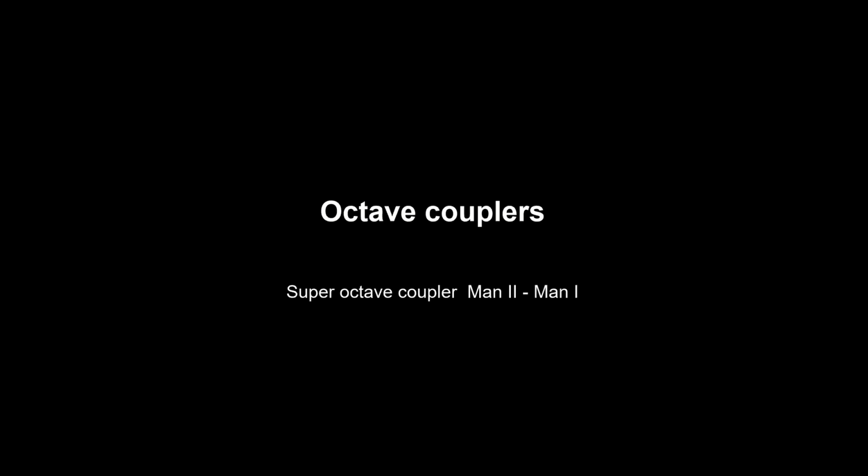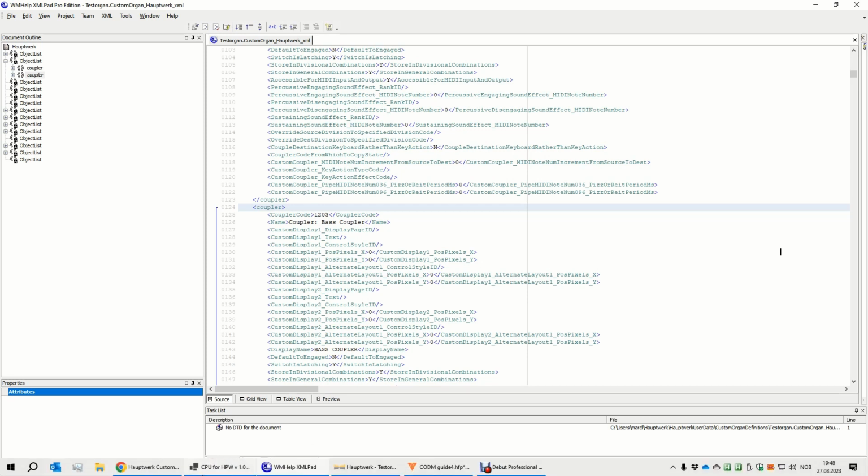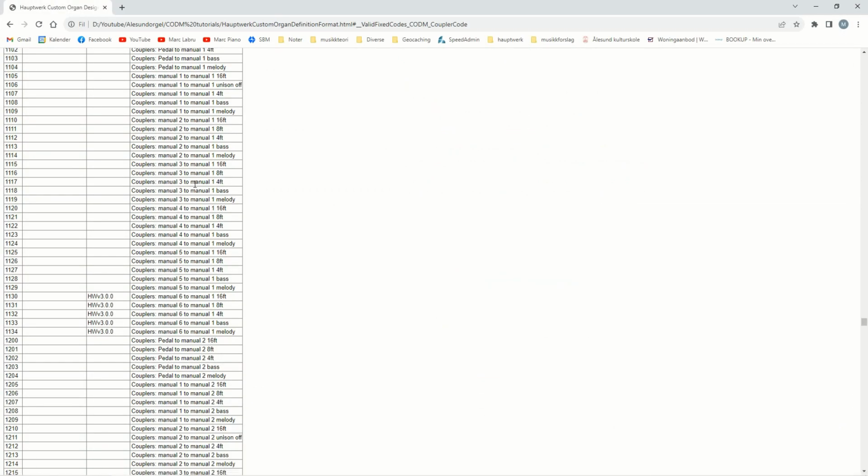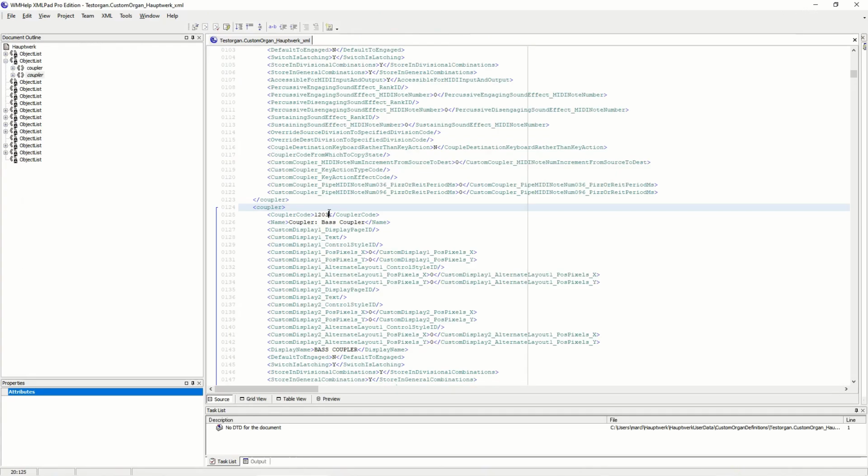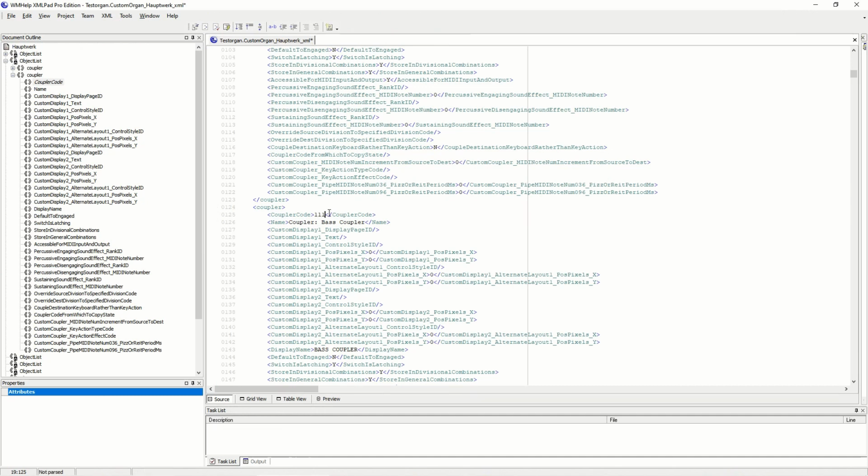Now let's make an octave cobbler for manual 2 to manual 1. The cobbler code, well, let's find the right code here again in our list. Manual 2 to manual 1, 4 feet, that's the one we want, the octave cobbler. That's 1112. And back in our document we write 1112. We give it a right name. Super cobbler. And also here the right name.